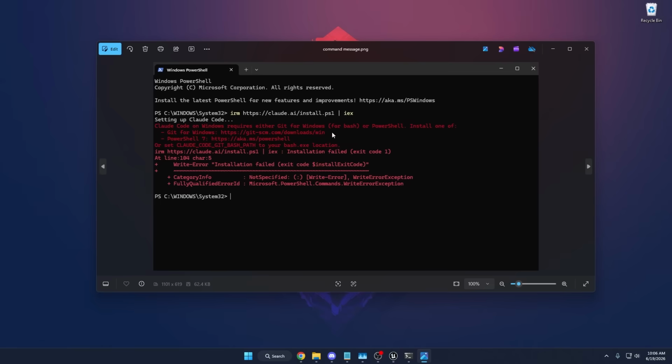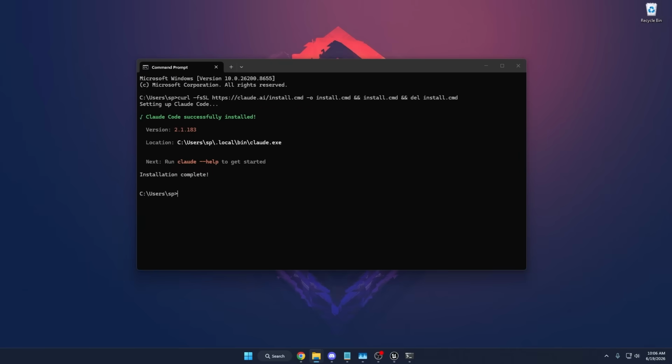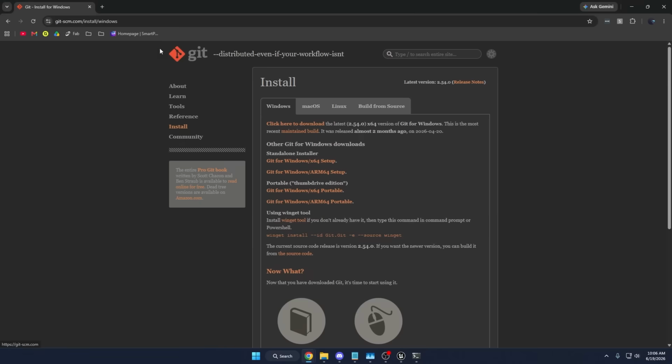Now you might get a message saying that Claude Code on Windows requires either Git for Windows, for Bash, or PowerShell. Install one of the following. And it has two different links. So what I went ahead and did is download Git SCM. I'll leave a link to that in the description below. You'll need to go ahead and download this. Over here on Git SCM, you just go to the Windows 64 setup, so go ahead and download that.